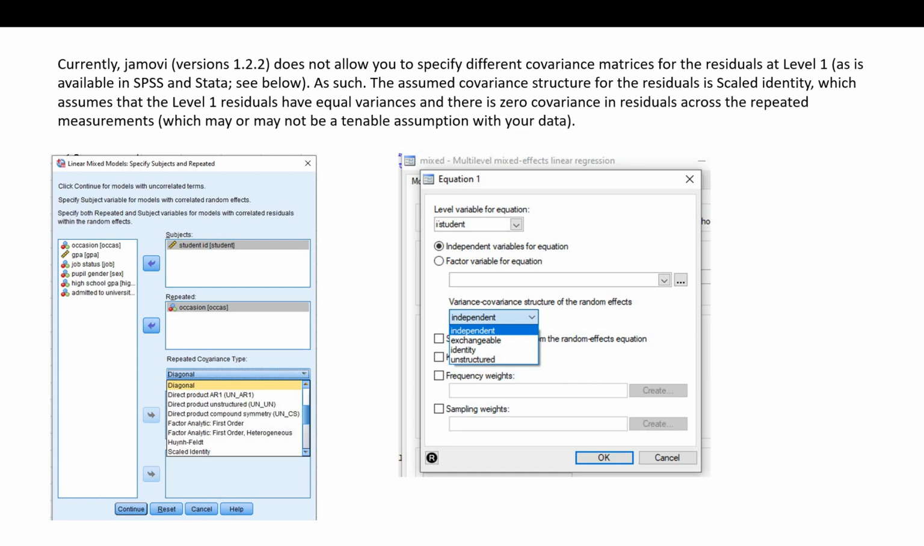And in fact, I just went ahead and changed that up here to make it a little bit clearer. So basically we're making the assumption that the residuals are not correlated across the repeated measurements. And this may or may not be a tenable assumption with your data. So just keep in mind that if you are assuming a more complex error structure at level 1, then you might consider using a different program, at least until Jamovi comes out with a version that allows for that specification.